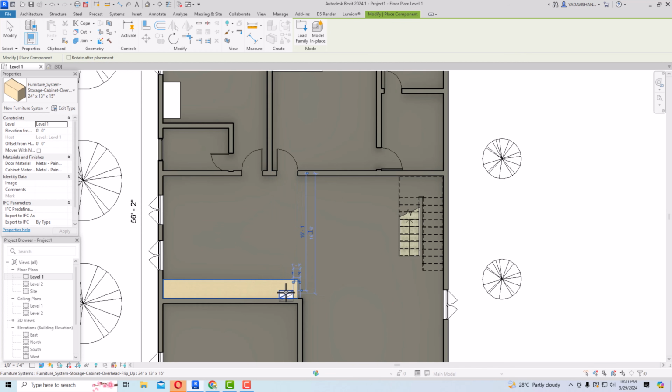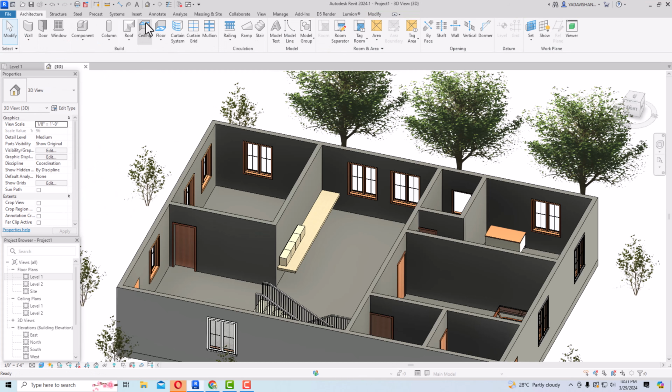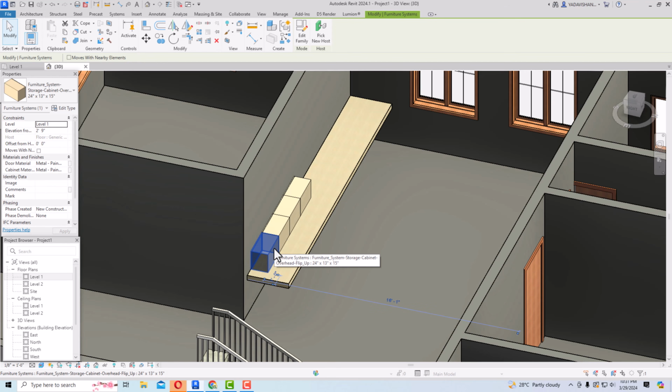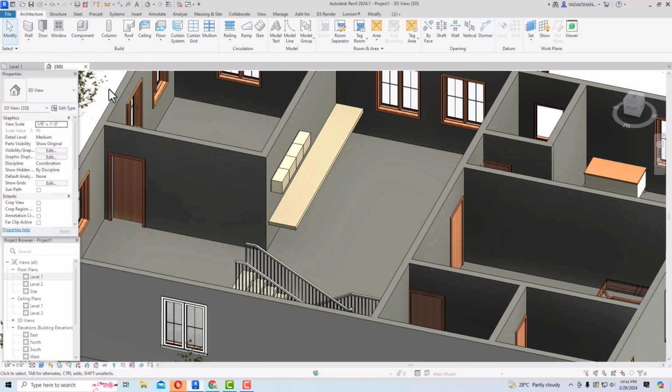I'm going to place one here, and the next one here. I will show you this 4 here, and we'll check the sizes. I'm going to select this, and you can see these sizes. Elevation from level is 2 feet 9 inches only. So we'll see in 3D. This height is less here. So I'm going to press Control, select all these, and make this 5 feet 6 inches. I'm going to apply, and you can see these overhead cabinets are at a height of 5 feet 6 inches.